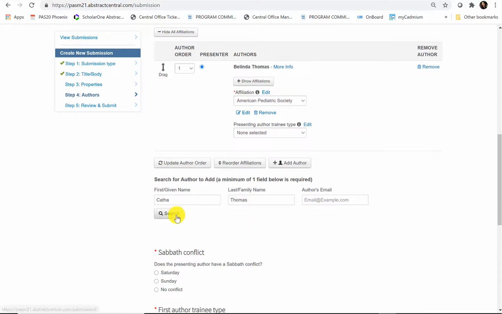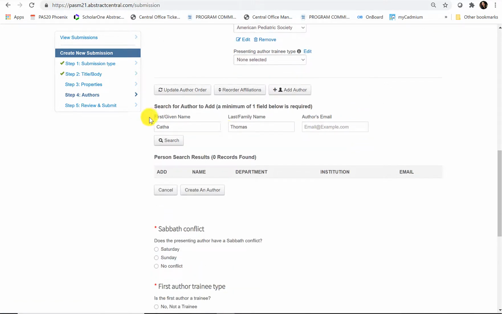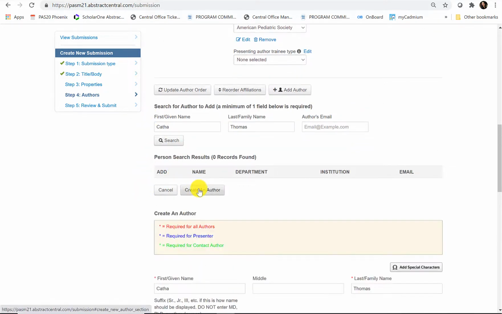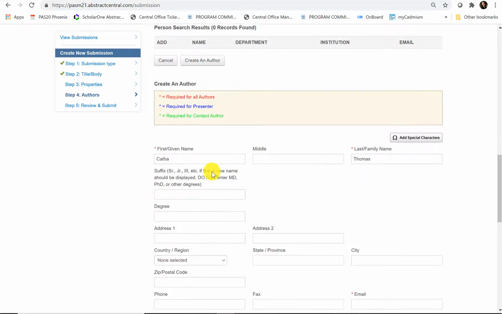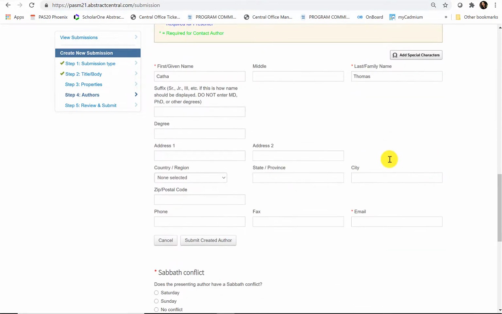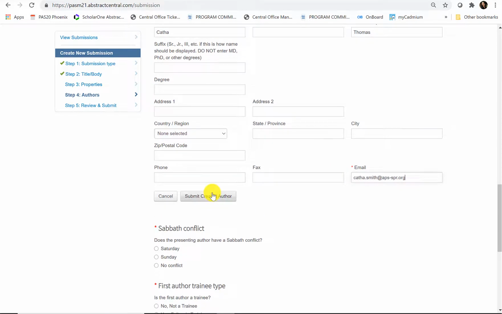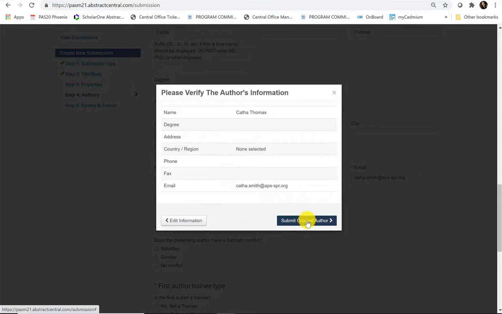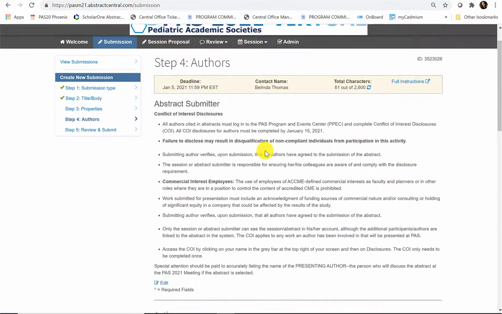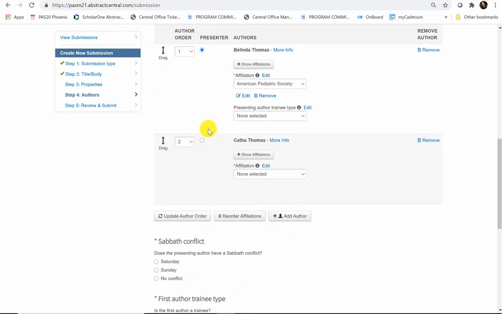If you've searched for your author but it is unable to find that person, you can create an author. You will need to put in the first name at least, the last name is required, and an email address. And submit created author. Once you have created that author, it will ask for an affiliation.